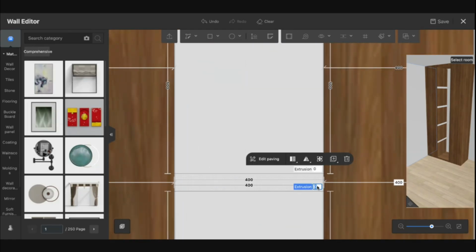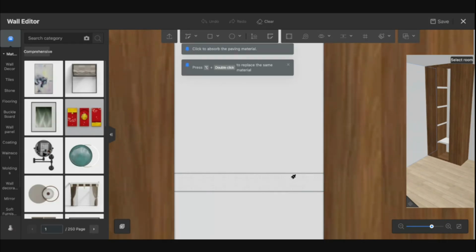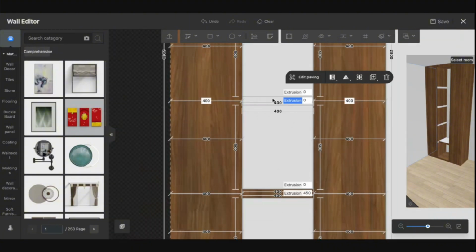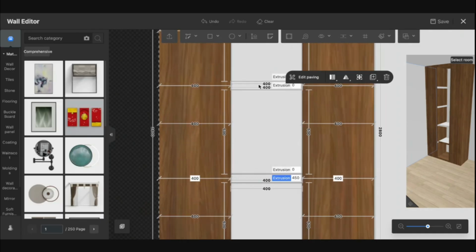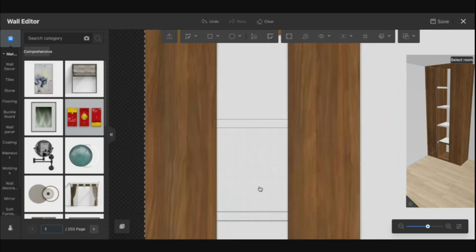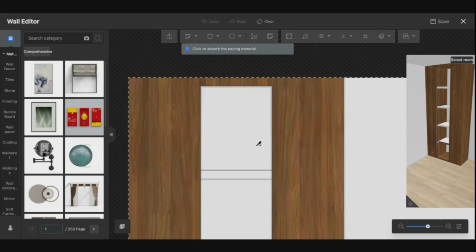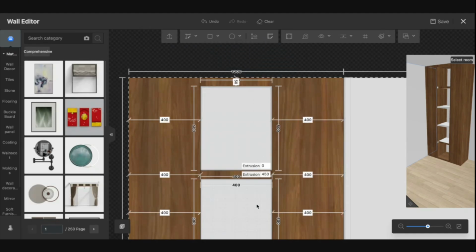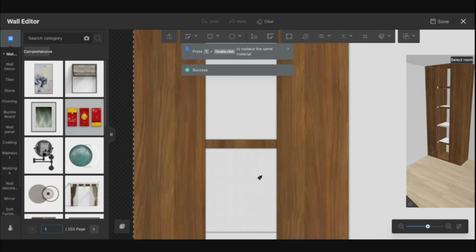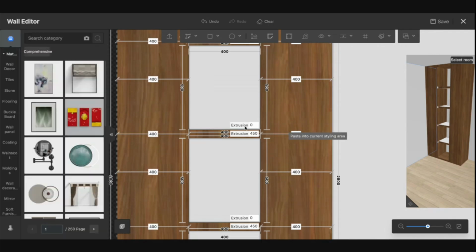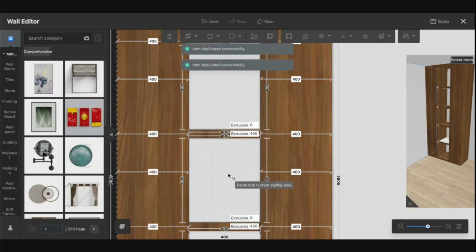For example, I made like 450, so there's a different gap, right? So you can copy this one, copy, and then using M, okay? So this click like 450, this one click 450, this one click 450. So here click M, copy the materials, copy the materials, copy the materials, right? And then click here, duplicate to this part, to this part, to this part, to this part.